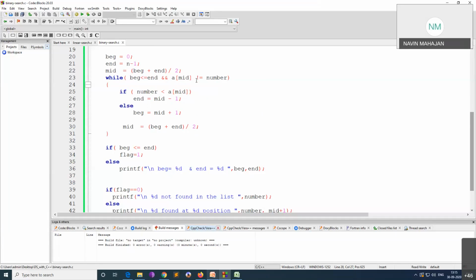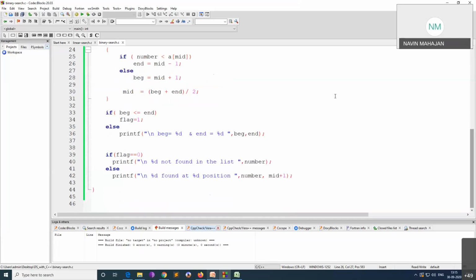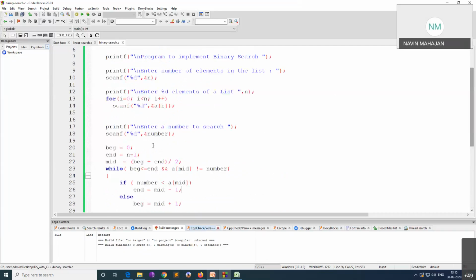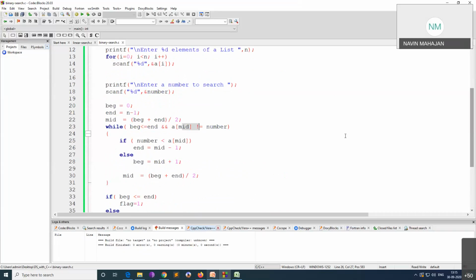We'll break the while loop in two cases. First, if beginning crosses end, we will come out, which means we have compared all the elements in the list. What is the second case? If a of mid, the number I'm comparing, is equal, in that case I will come out. So if beginning is less than or equal to end, that means we have ended our loop by this condition, which means we have found it.